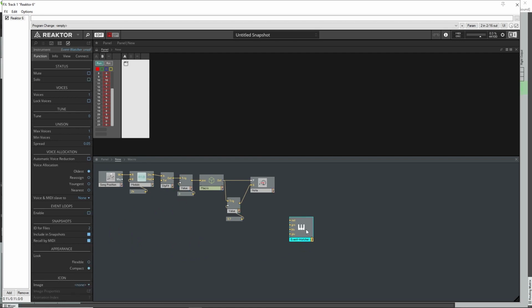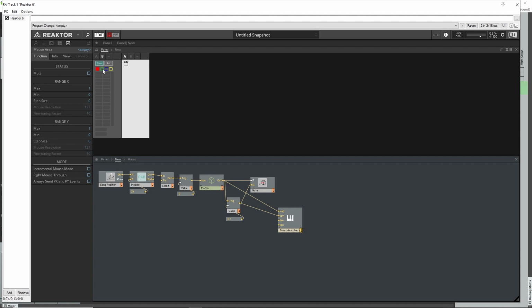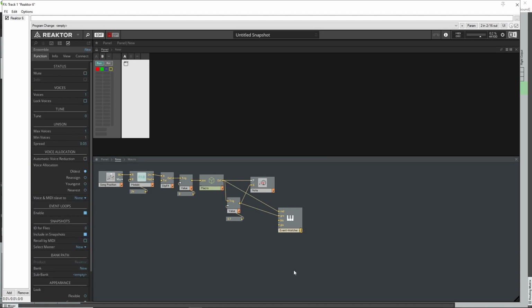Now I know that we have to have this connected if we want to see or hear anything. So we're going to plug in these final 2 things into the first 2 spots in our event watcher. We'll reset it. We'll turn on red and green and cross our fingers.